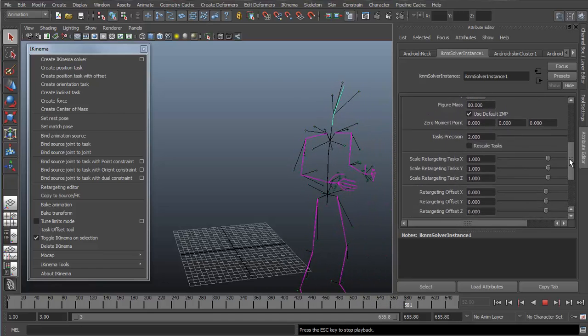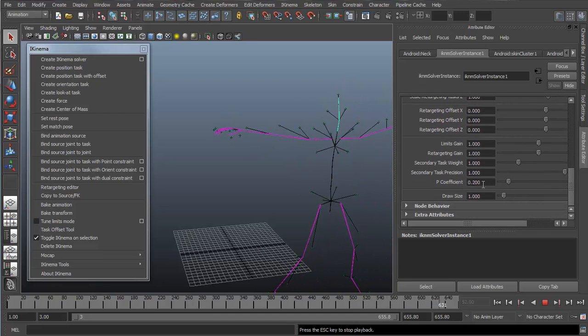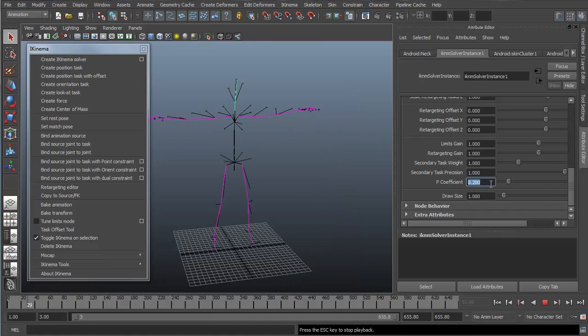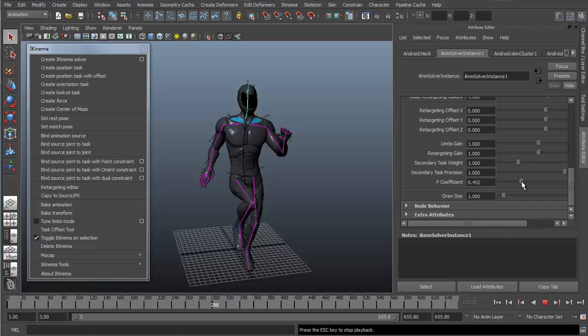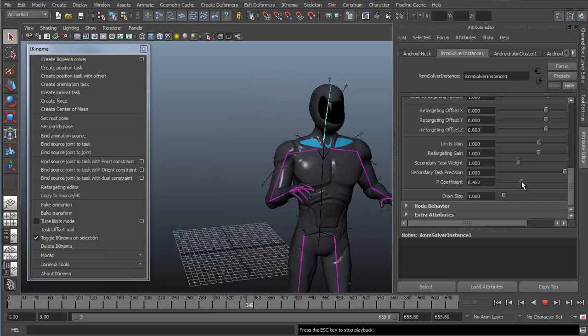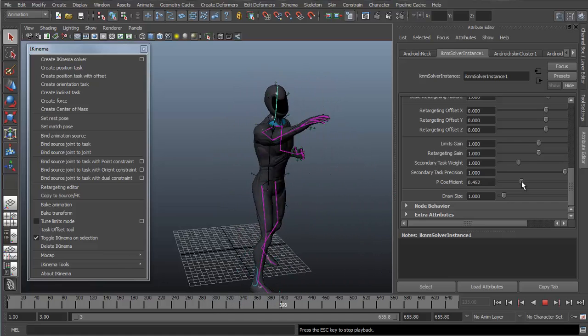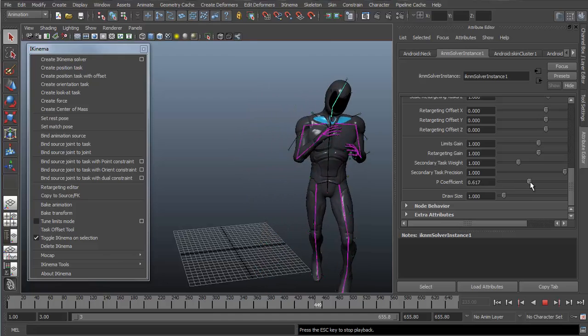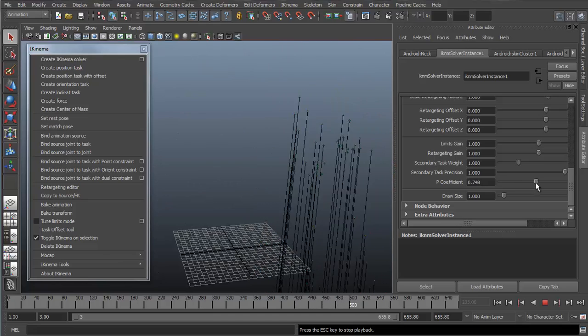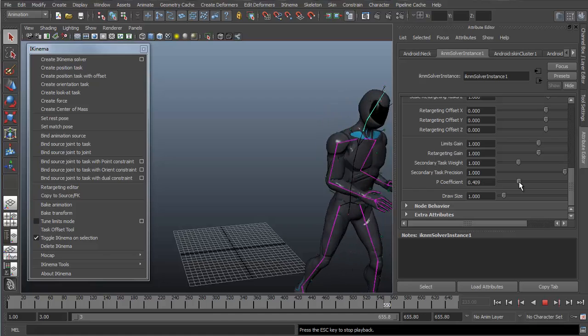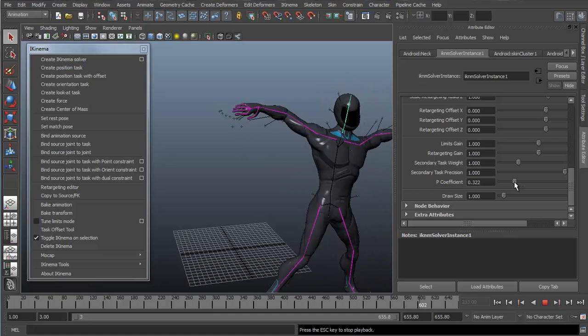Alright, the next attribute we can use to improve our solve is the P coefficient. Like I mentioned before, this attribute is our overall gain for the solver. Much like the max iterations, it's important to get a good balance for this attribute. If the value is too low, the joints will not keep up with the tasks we have assigned for each marker, but if the attribute is too high, we're going to experience some unstable results from our solver. I think for this solver, about 0.15 is a good value.